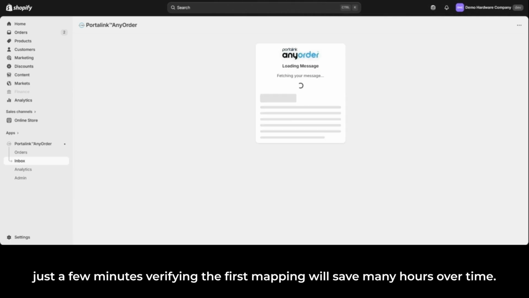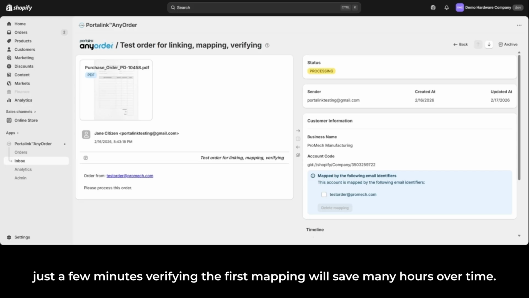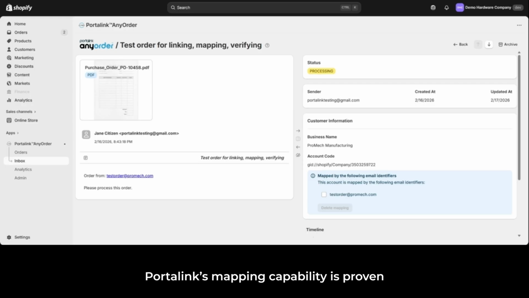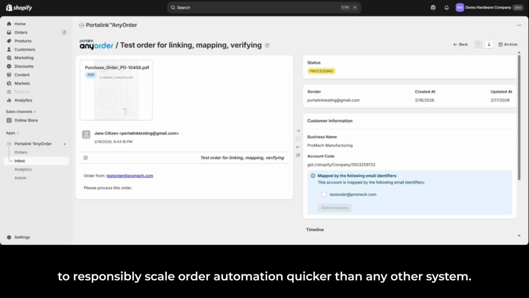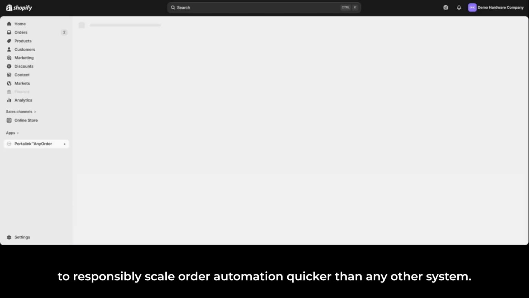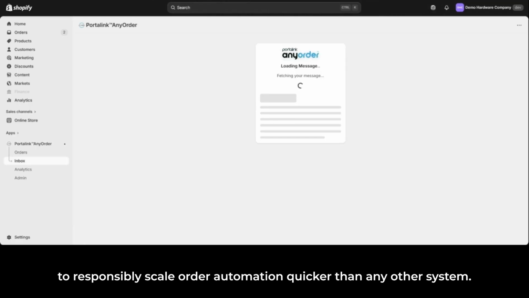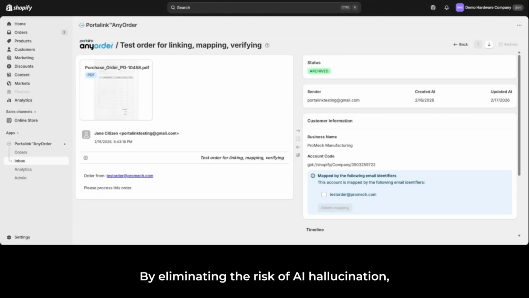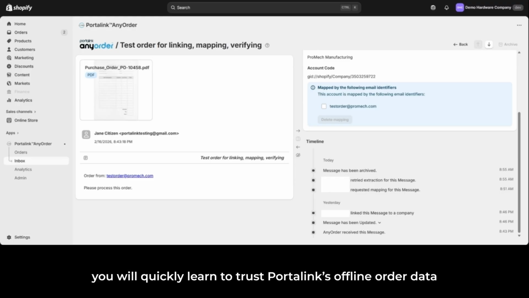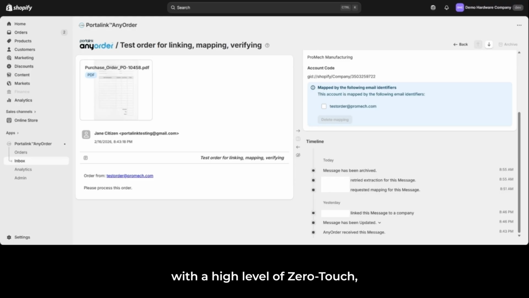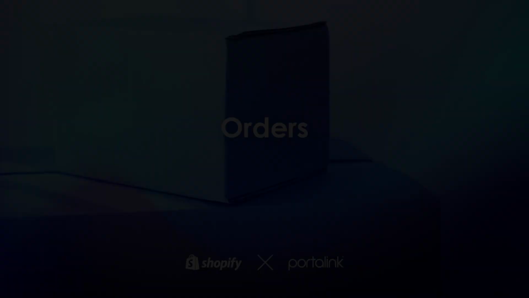Remember, just a few minutes verifying the first mapping will save many hours over time. Portalink's mapping capability is proven to responsibly scale order automation quicker than any other system. By eliminating the risk of AI hallucination, you will quickly learn to trust Portalink's offline order data with a high level of zero touch, significantly reducing time and effort wasted on order entry without putting you at risk.